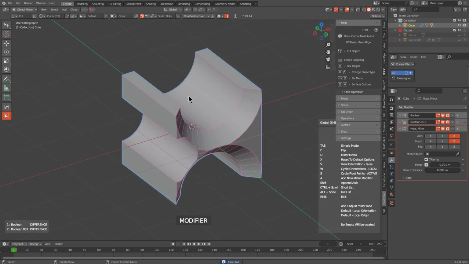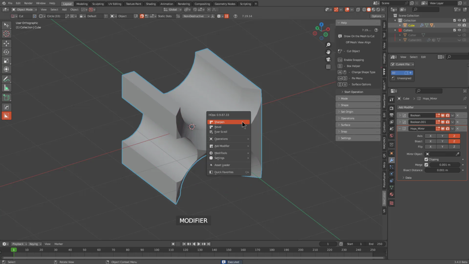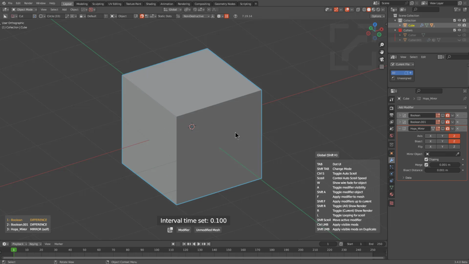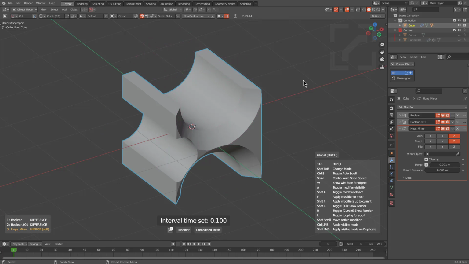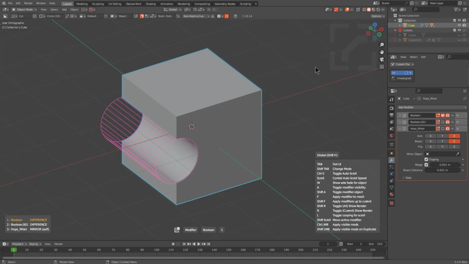So with that, we can close this video talking about the installation process for HardOps and Boxcutter inside of Blender 3.5 and Blender 3.4 beta.